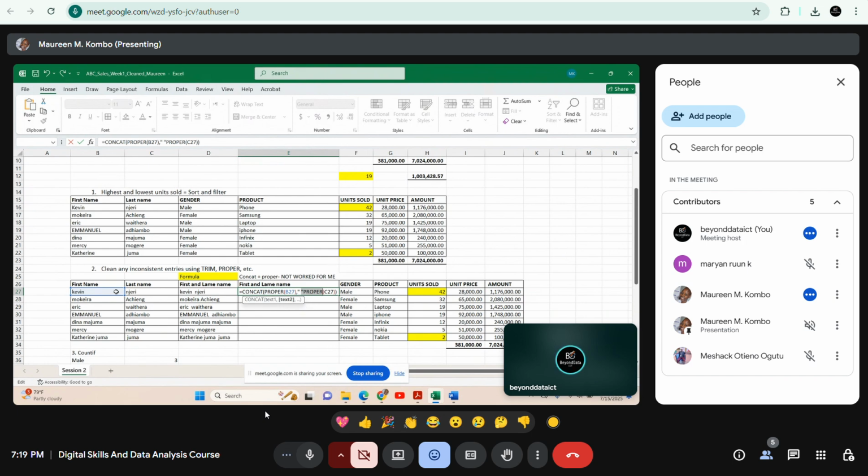So PROPER is a function. Then CONCAT is also a function in Excel. What CONCAT does, once you have capitalized the first name with PROPER and left a space in between, is combine the first name together with the space in quotes. Then you have to put a comma. Everything must be separated with a comma from one instance to the other.